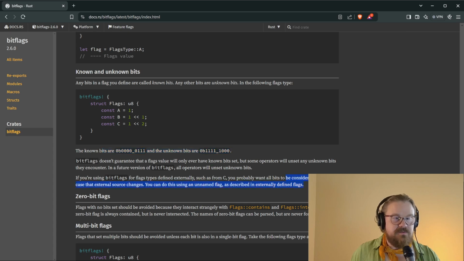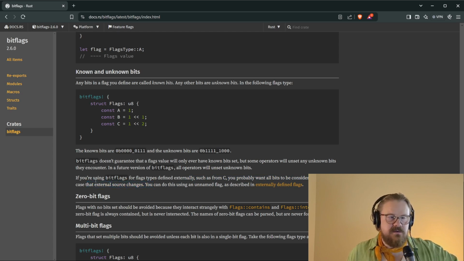All right, if you're using bit flags for a flag type defined externally, you probably want all bits to be considered known in case that external source changes. I disagree with that. I would rather write a test that guarantees that the external source doesn't define any bits we don't know about. Yeah, I don't want to do that.